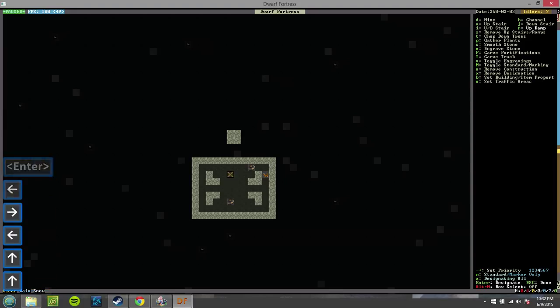Remember, this is open space. My dwarves can walk around in this open space. So we can't build ramps. If I were to do an up stair, press U, designate it here, see, nothing happens. There's empty space. I need dirt to build into this.